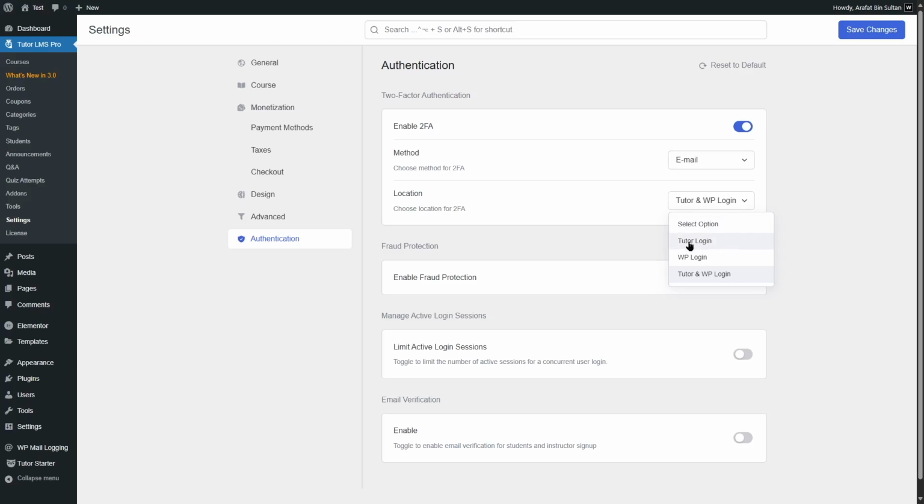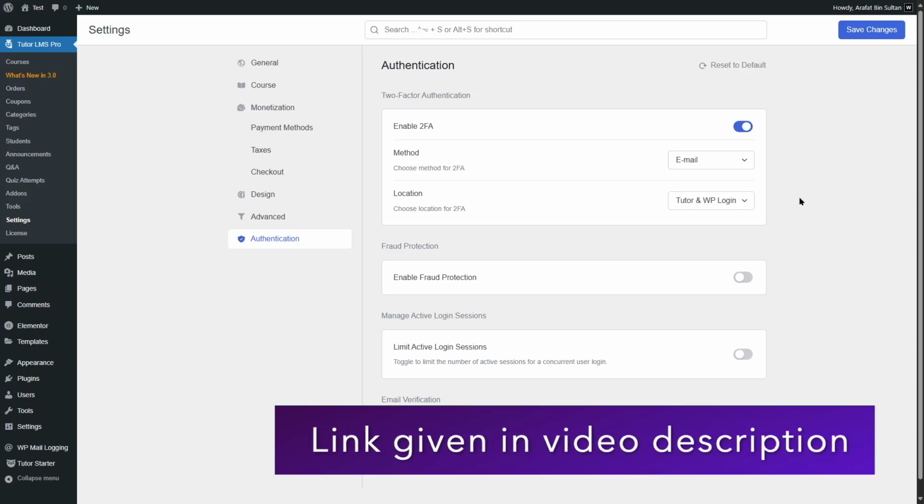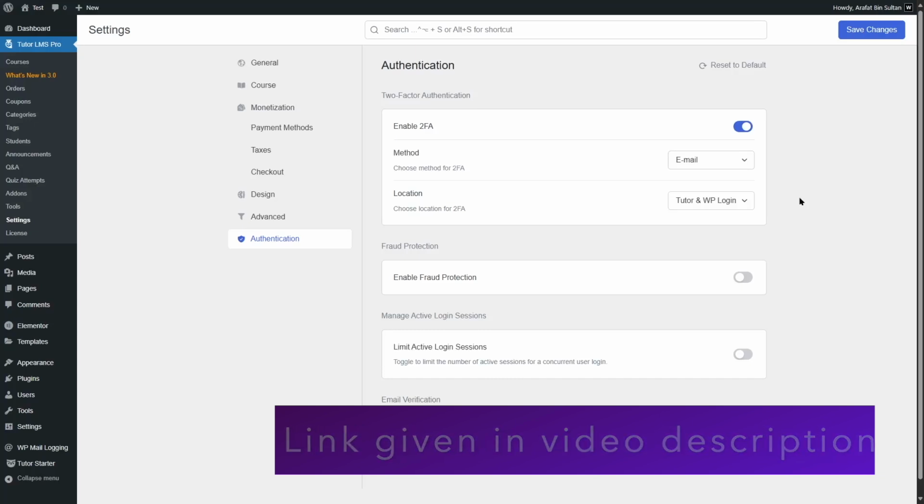You can add it to your Tutor login, WP login, or both Tutor and WP login. For maximum safety and security, you can choose the Tutor and WP login. We have a tutorial on how you can enable or use the two-factor authentication on your Tutor LMS site. We will put the link of that tutorial in the video description so you can learn more.